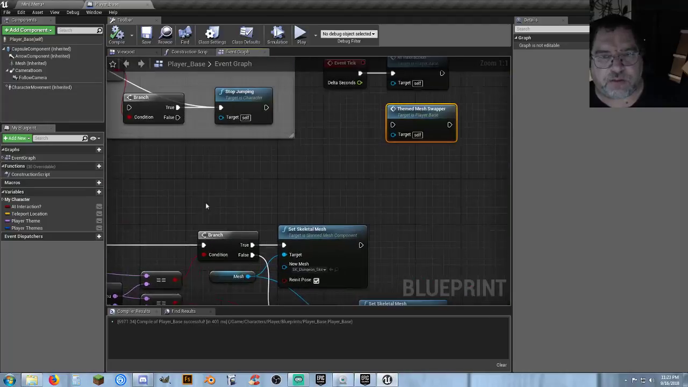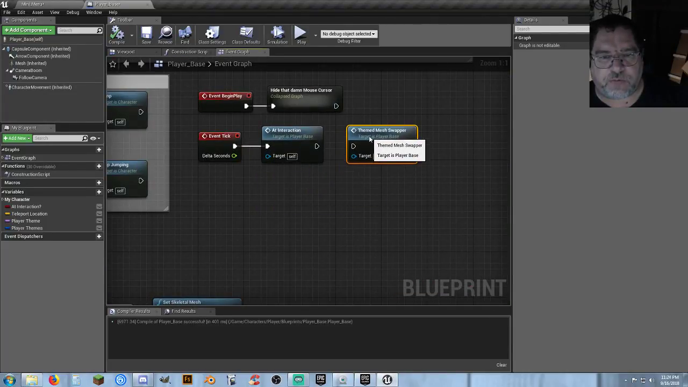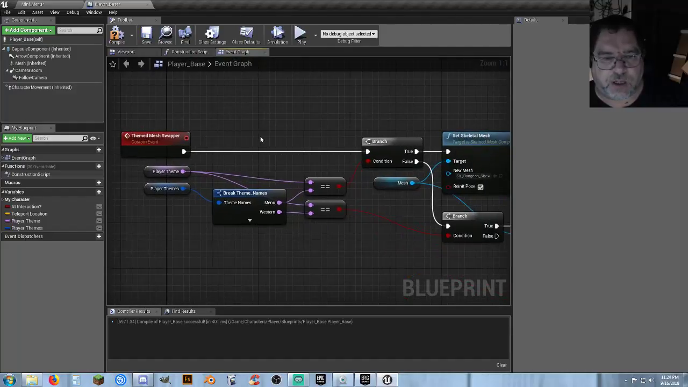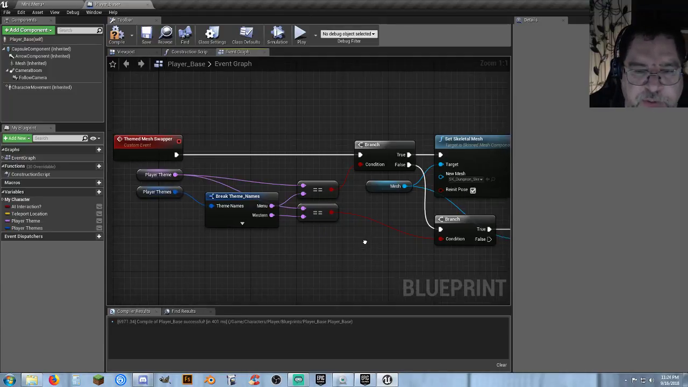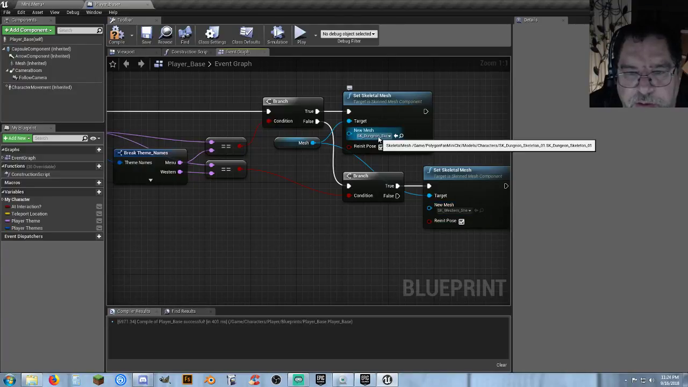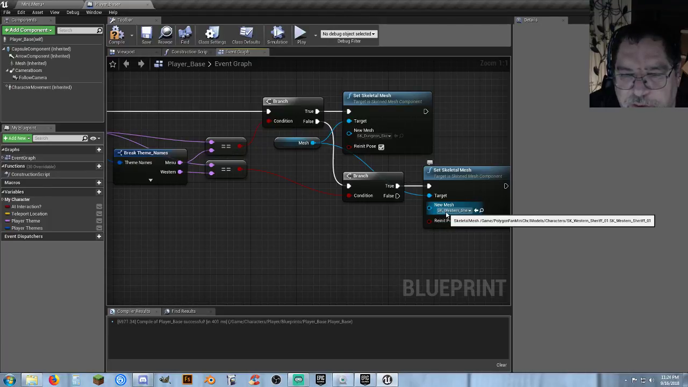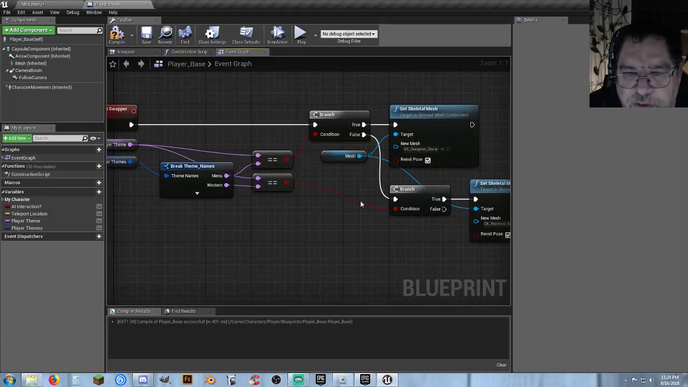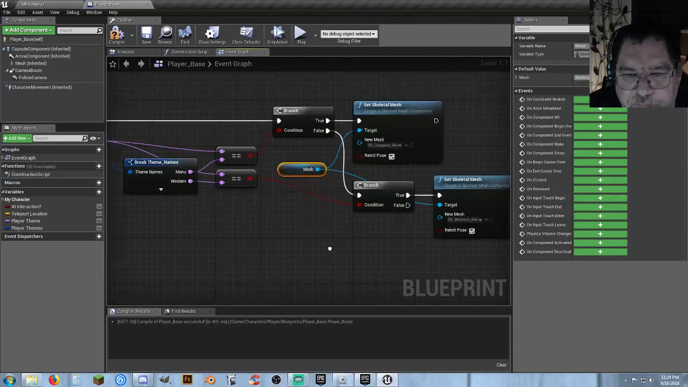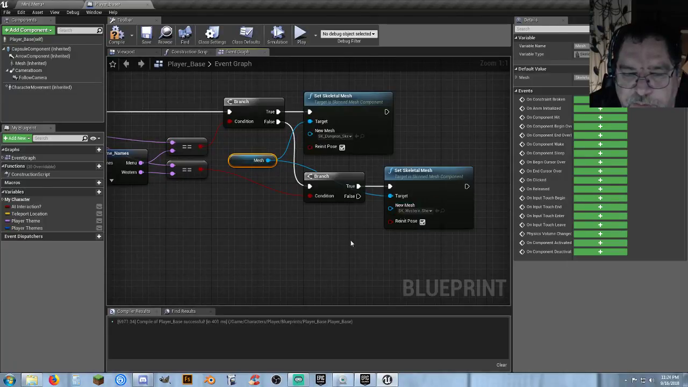So that's good. So in theory, with this running on event tick, whenever it changes theme, it should get a reference to the theme, and that's fine. It's getting a reference to the mesh here. Setting skeletal mesh.